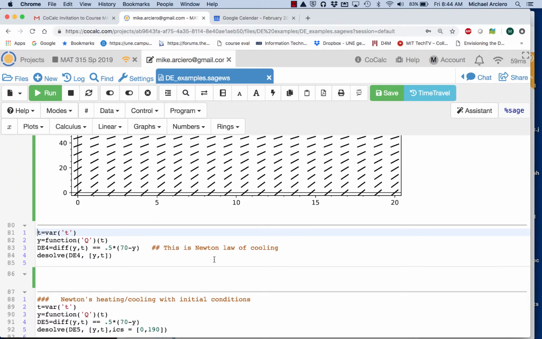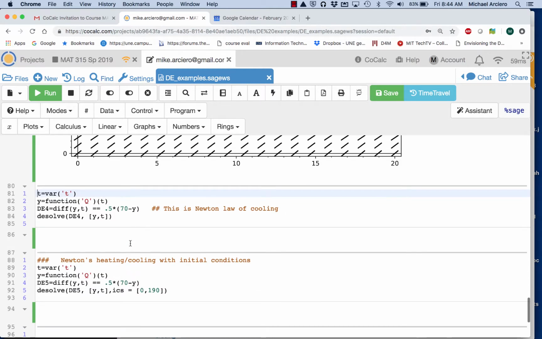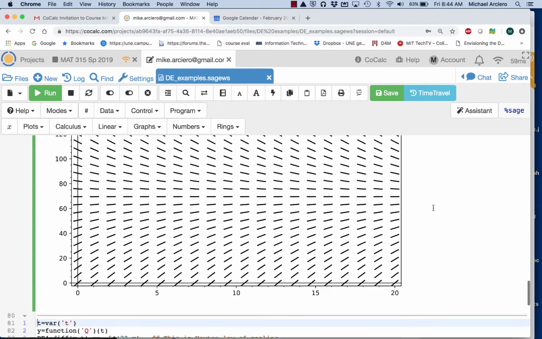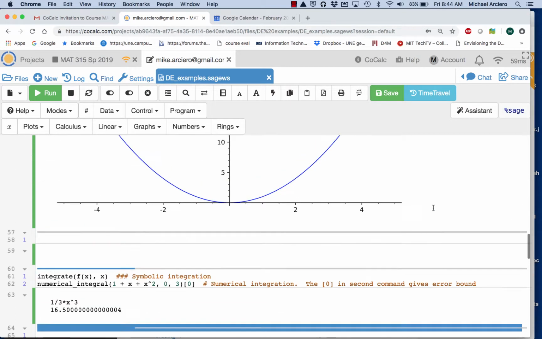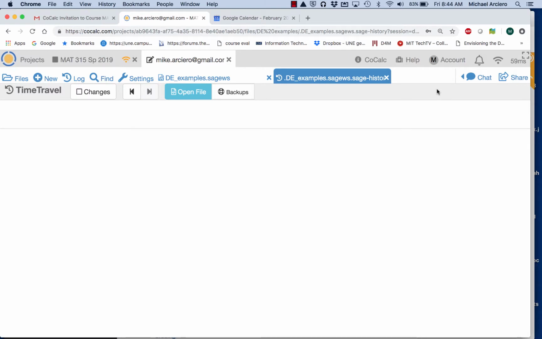Okay, so now we have Newton's law of cooling example. So a couple more examples for you to look through. Okay, so I'm going to close. Here's a cool feature of the CoCalc platform. You have this time travel here. So if you made some error, you can hit Control-Z, which undoes things. But what if you really screwed things up? Well, you can go to time travel here.